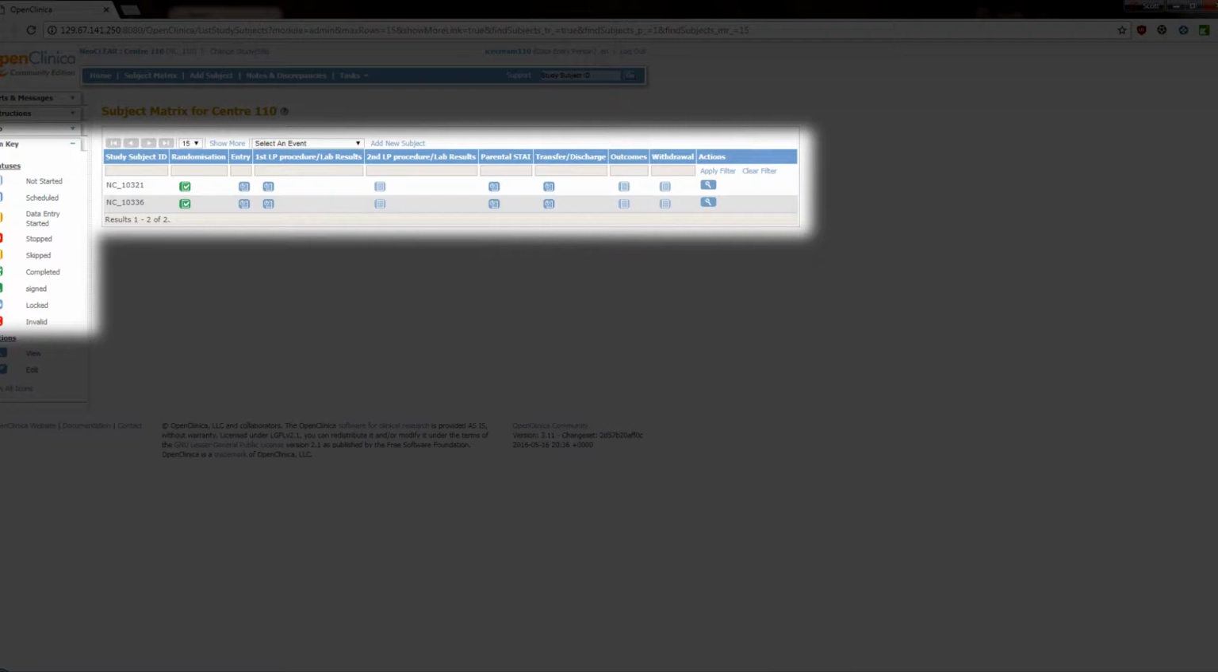Firstly, the green completed icon with the white tick indicates data entry has been completed. For the randomization event, the data is automatically transferred from the randomization website when a recruit is successfully randomized into the trial.